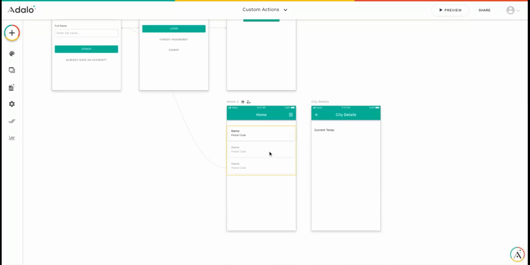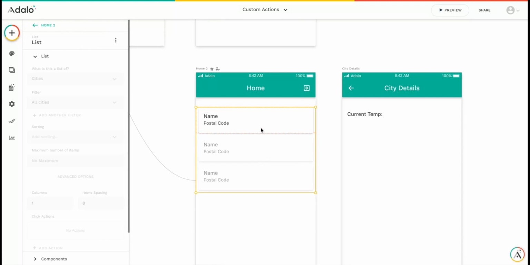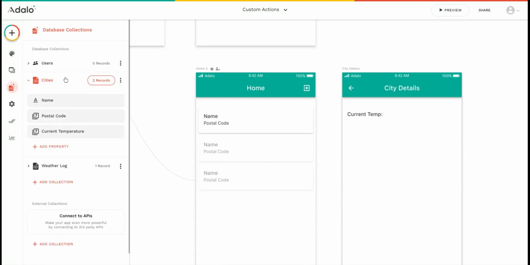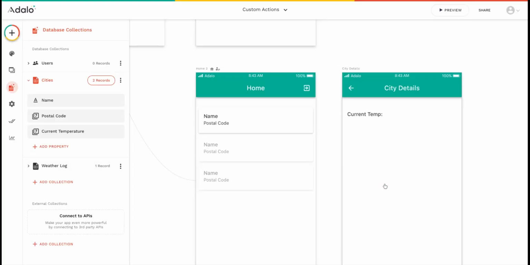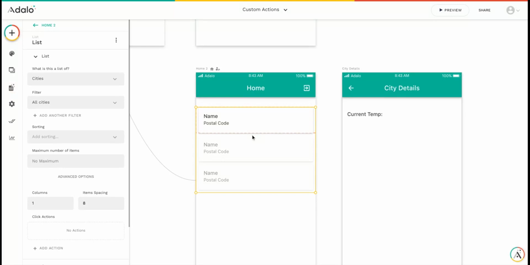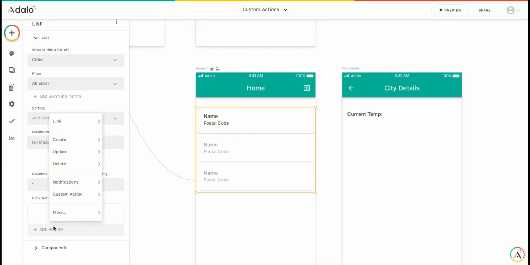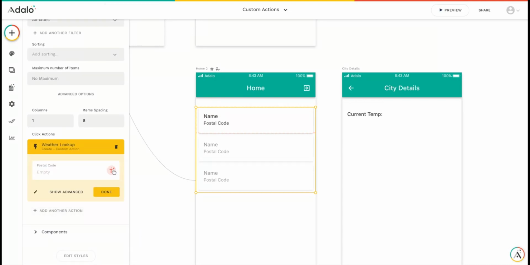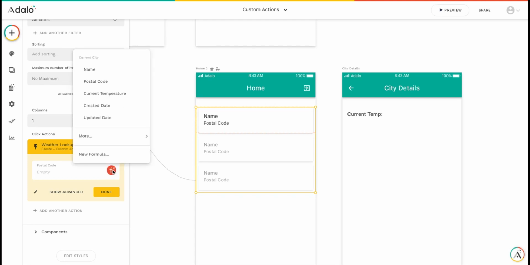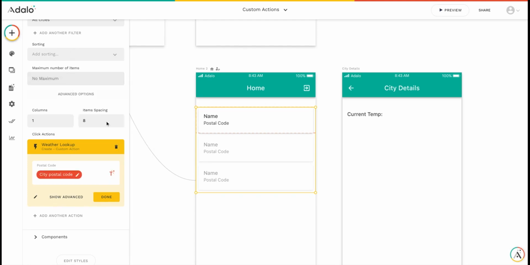So let's look down here. I've created a screen that has a list of cities. In my database, I've got a cities collection that has a couple of records with the name of the city, and then of course the postal codes for those cities. And then I've got a current temperature property, which currently doesn't have anything in it. So on this new home screen here, I've got a list of cities, and I'm going to add some actions here. First, we're going to start with our custom action of the weather lookup. And here for the postal code, instead of using the text input, we're going to use the postal code of the current city in the list.